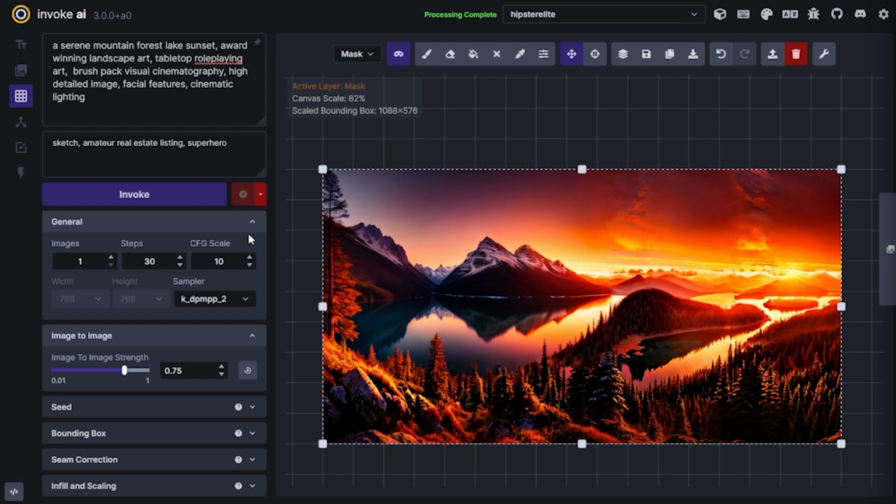Now, what I could probably do is go ahead and take out some of the terms here. We'll say oil painting, deep impasto. The deep impasto is a style that has a very, very noticeable texture on the brush strokes. We'll throw in a dry brush in there.